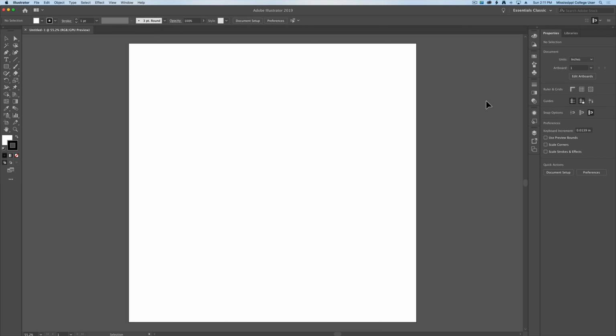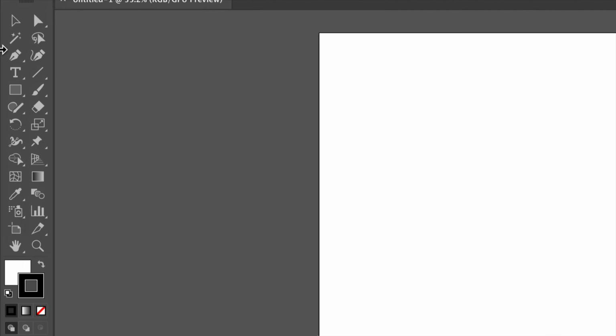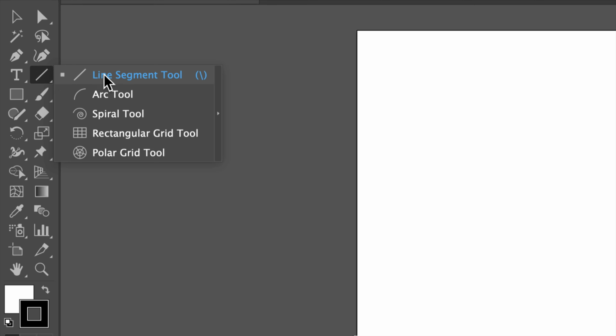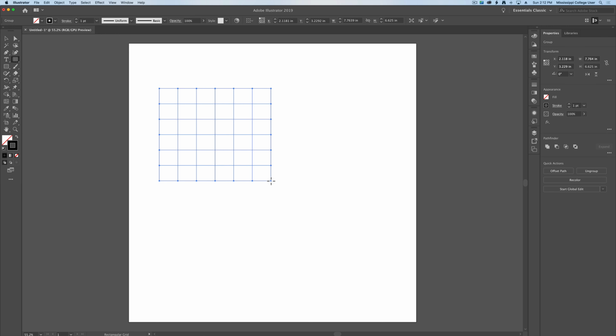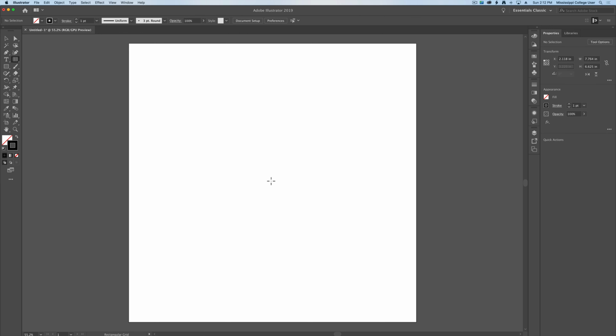The first thing we need to do is to create a simple grid of 100 lines that are evenly spaced. To do this, if you look underneath your line segment tool, there's a rectangular grid tool. Now with this tool, you can always click and drag to create a simple grid, but we want to dial in exactly what we want.